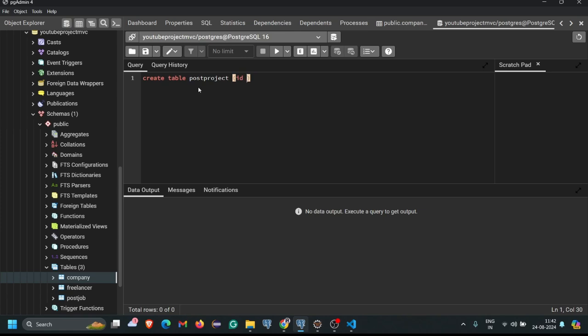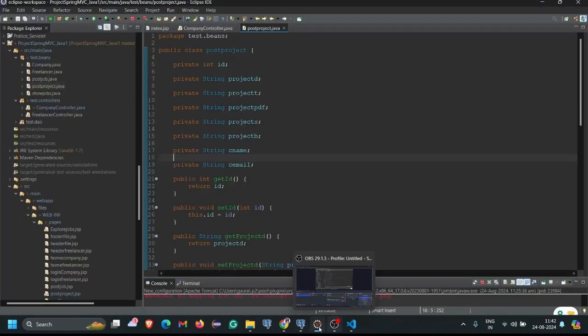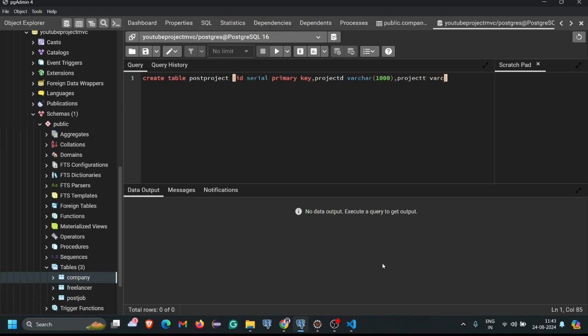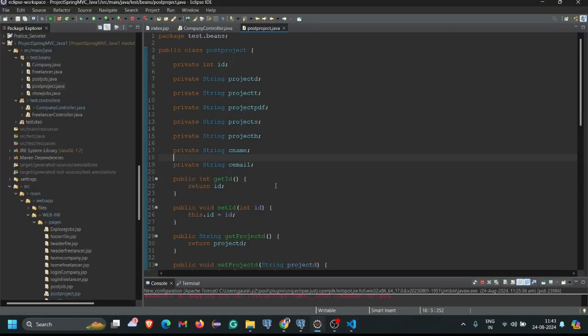The first one is ID, serial, then primary key, which means it will be unique. Then project D, which means project description, so it is a varchar 1000. Then project, we have to check our class for that project title, so project T varchar 100. Then I have to check again. Then project PDF, project S.